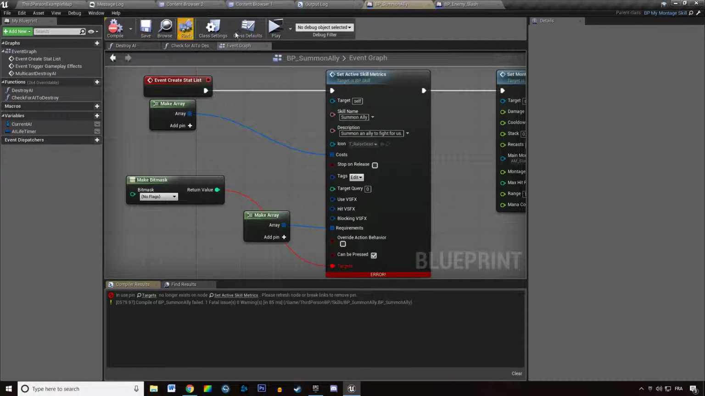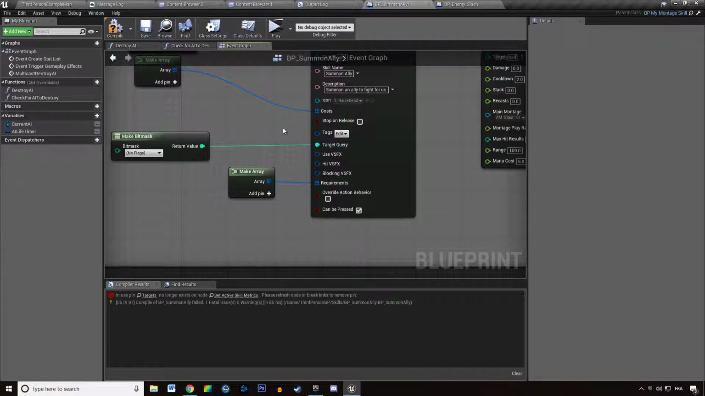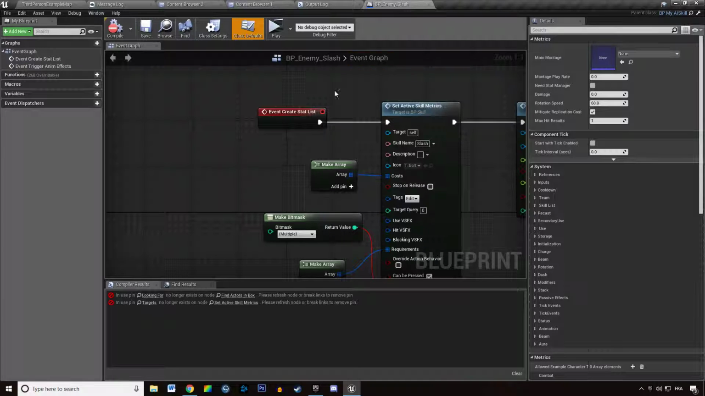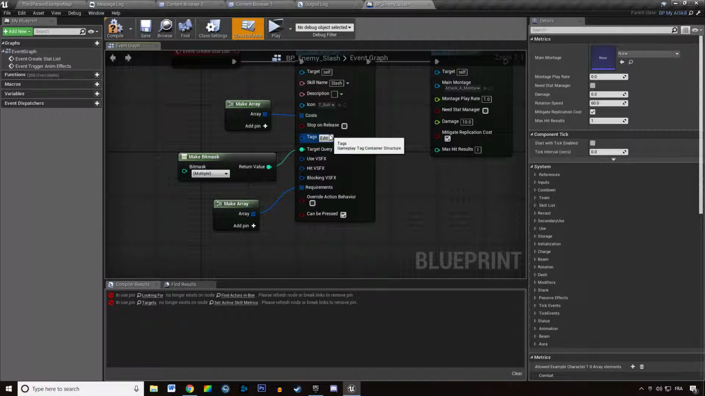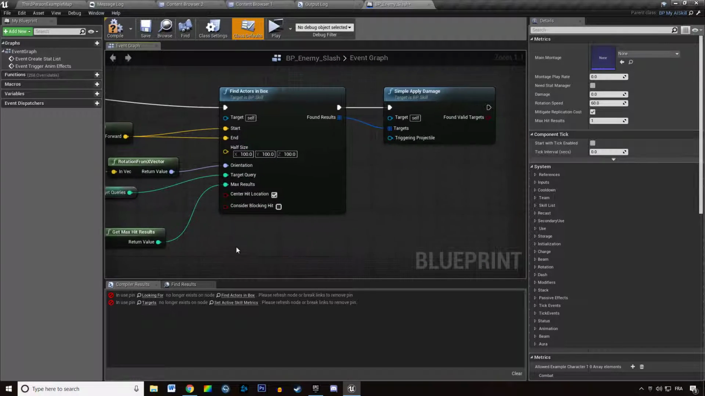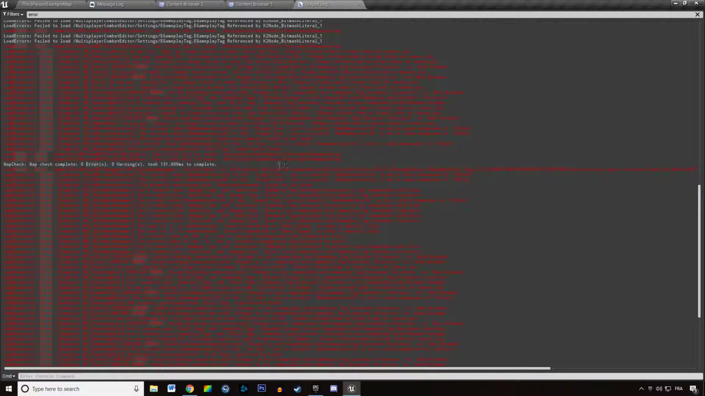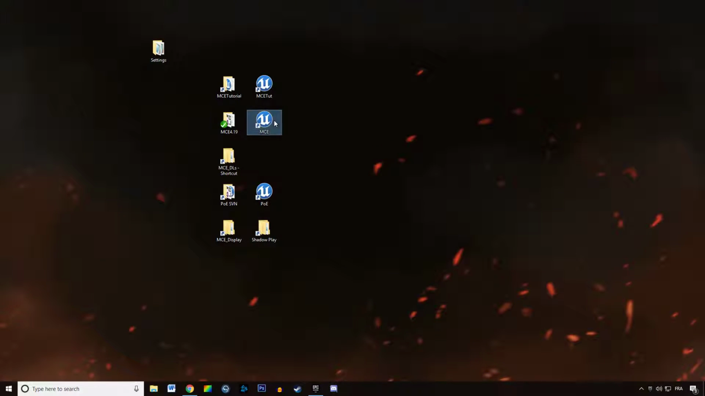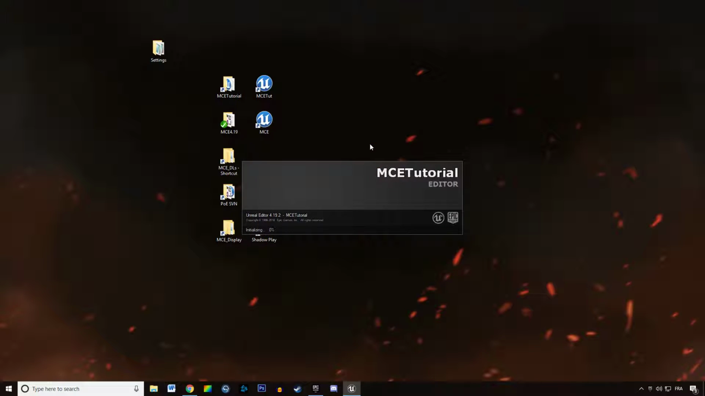Tags, no tags in here. Targets, target query in there. Enemy slash. Targets, tags, physical. And in there, target query. Like this. And we're going to open that back to see if it's throwing any more errors. I think we're going to be almost fine with them. And if so, it's going to wrap up the video.